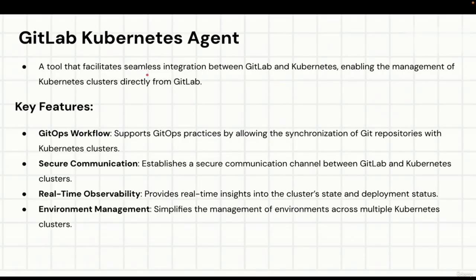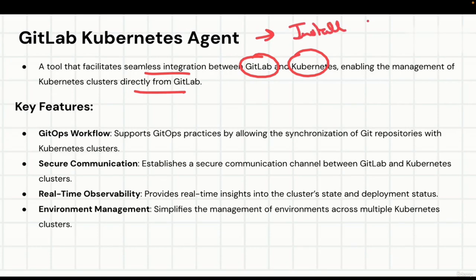It's a tool that facilitates seamless integration between GitLab and Kubernetes, enabling the management of a Kubernetes cluster directly from GitLab. In this, we just have to install the agent into our cluster to get things rolling. If we have our GitLab agent in the cluster, then we can manage them directly without any further dependency.